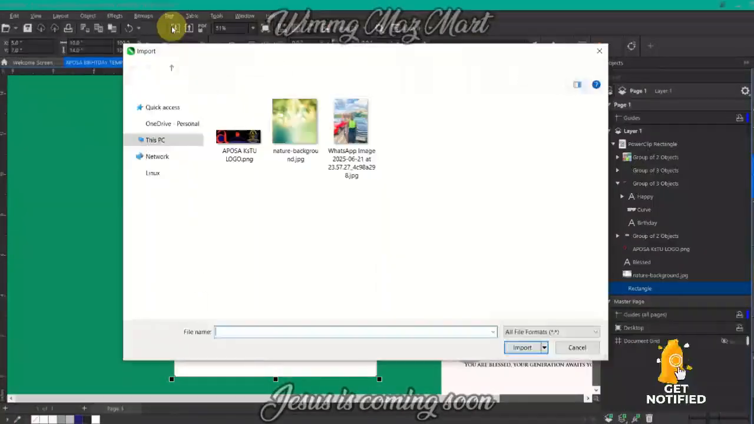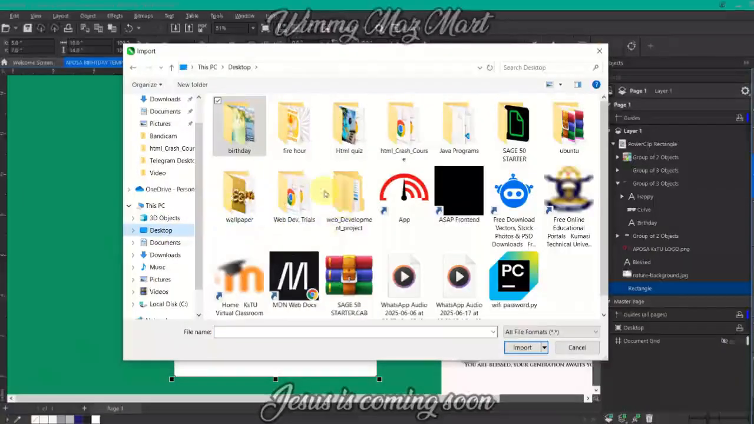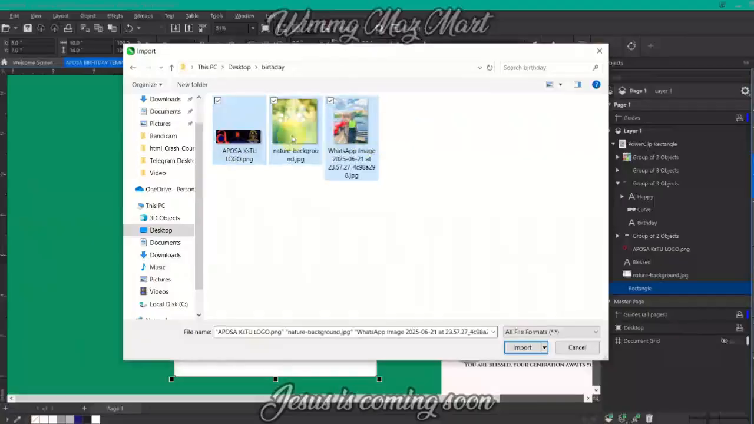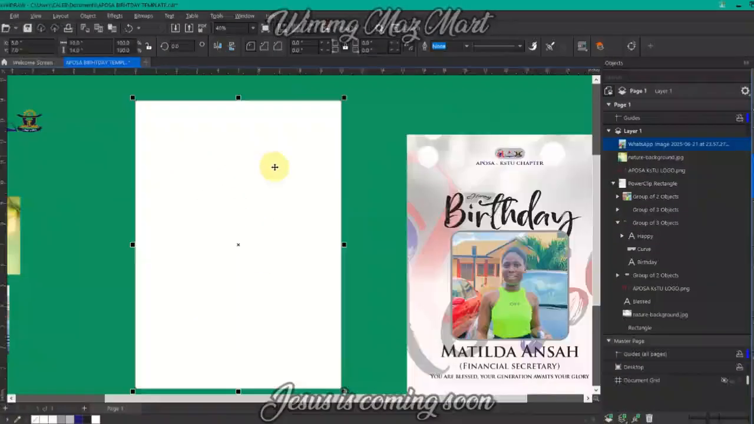So the resources, I'll make sure I'll put the link in the description. So my resources are placed on desktop. So I'll go to desktop, I'll go to birthday, then I select them. Okay, so these are the resources I'm going to use for the design. So very good. We are continuing.